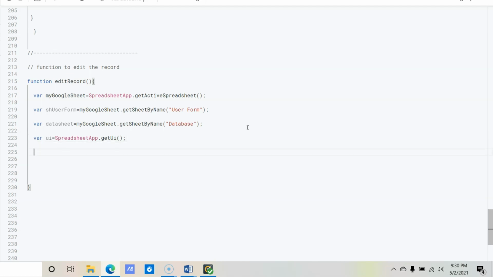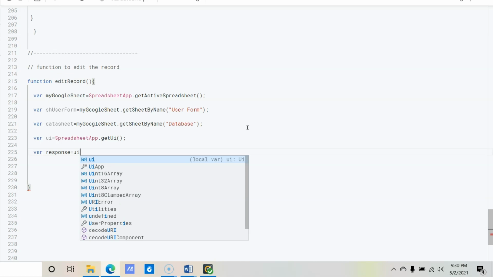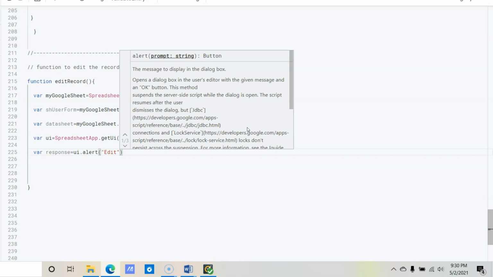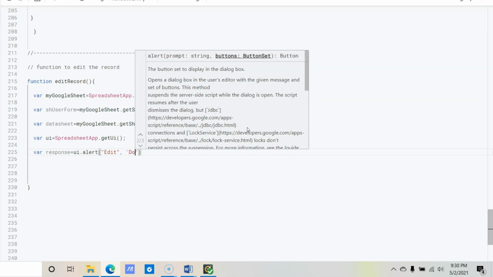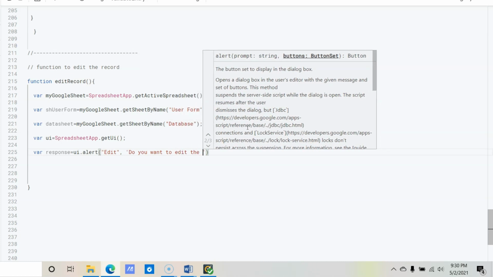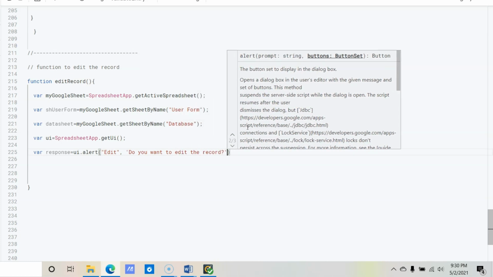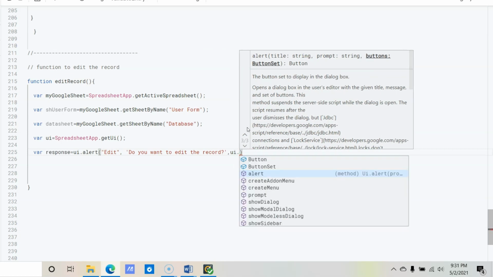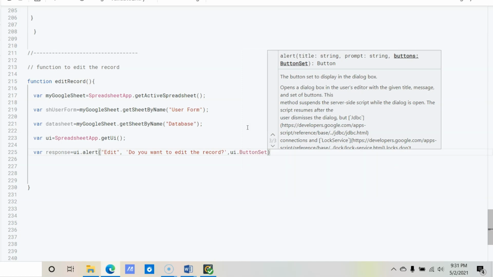Now suppose we are showing an alert asking the user to confirm whether the user wants to transfer the data or edit the data. In that way we need to store the response from the user. So for that we need to declare one more variable, var response, and the response would be ui.alert, and then here Edit, then put a comma here, Do you want to edit the record, and we need to show two different buttons. So ui.ButtonSet, and the button set would be YES_NO.